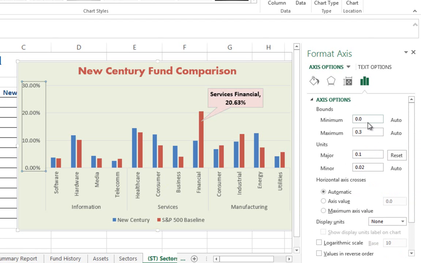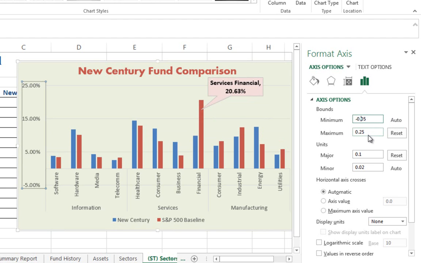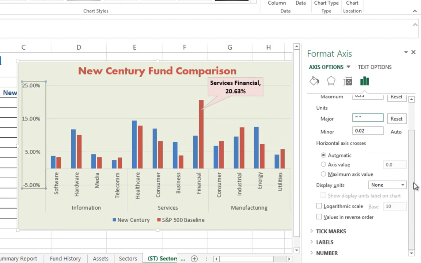We can change this maximum to a 2.5. Okay, and see it's going to change it right back for us. So we'll change that back and we'll leave it alone. Looks good. Looks fine. So anyway, a lot of things you can play with on there.